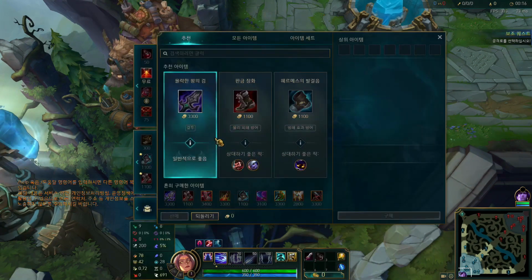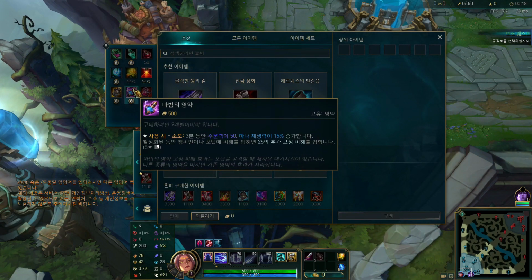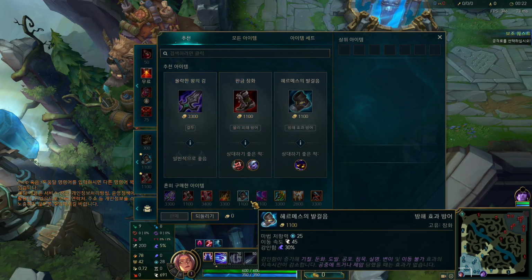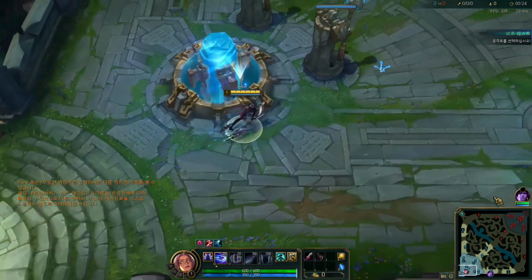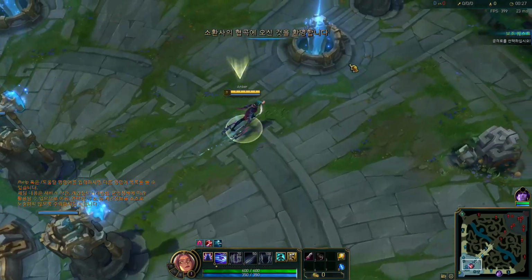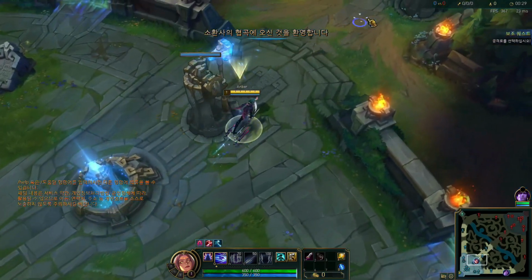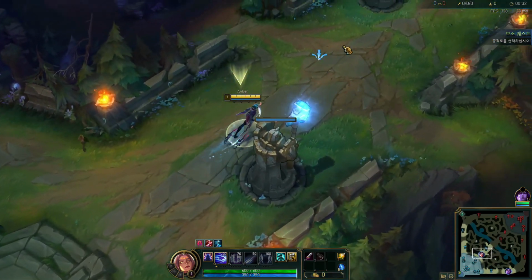I'm gonna open the shop here for you guys to see. All the items are in Korean. Pretty hard to read the description unless you know Korean, so I'd recommend staying away from changing your language in case you're newer to the game and you don't know much about the items and their description.